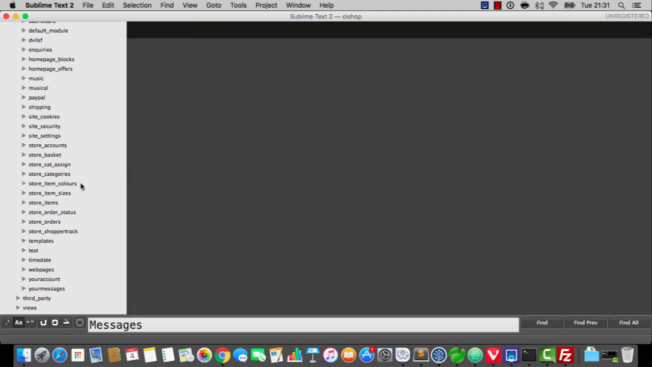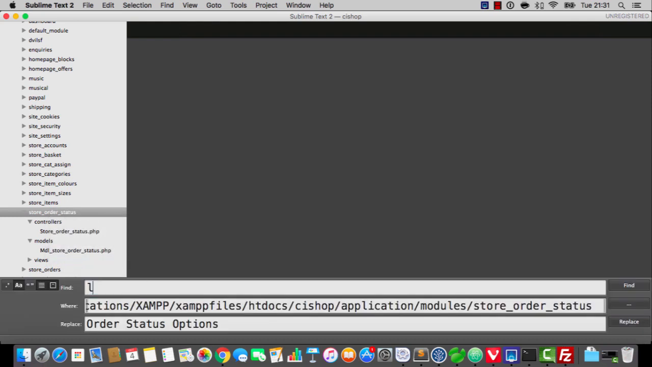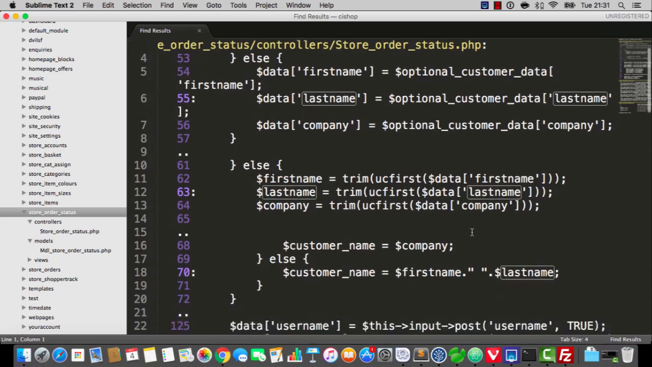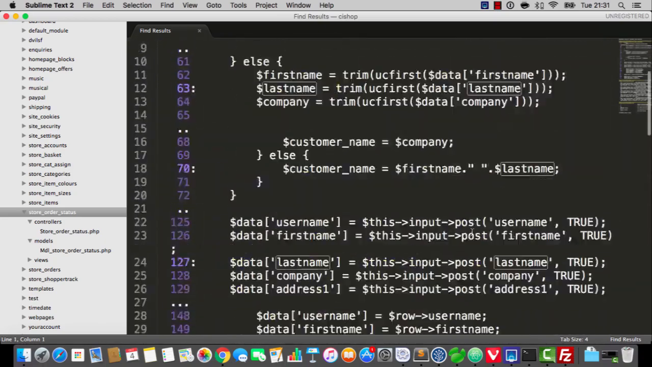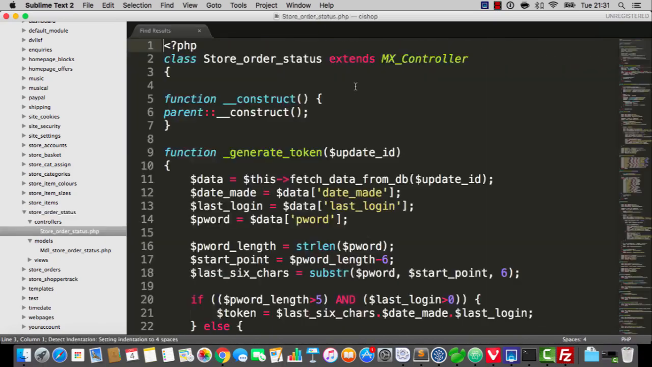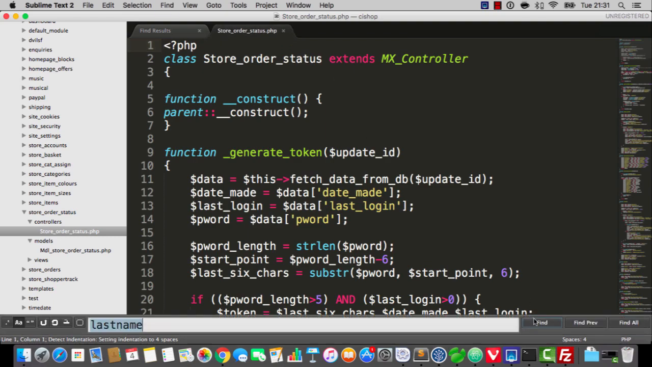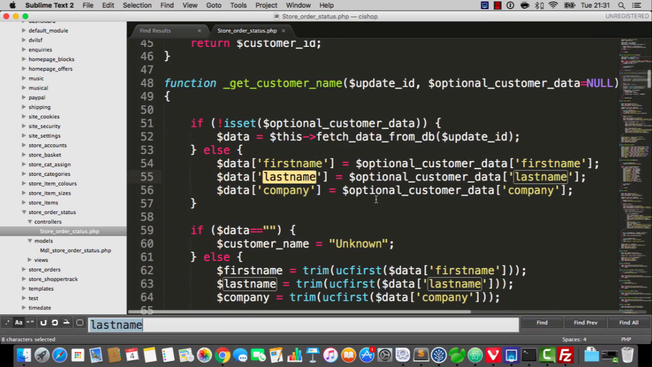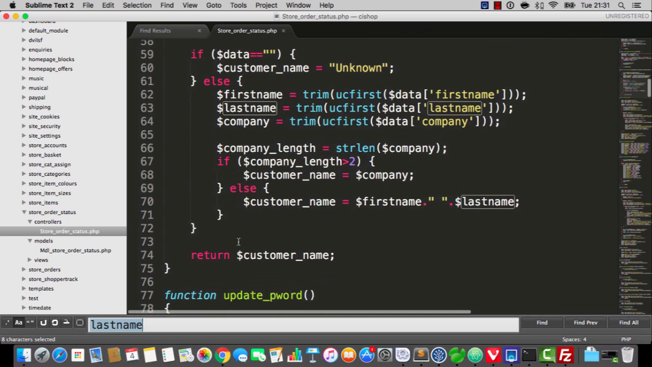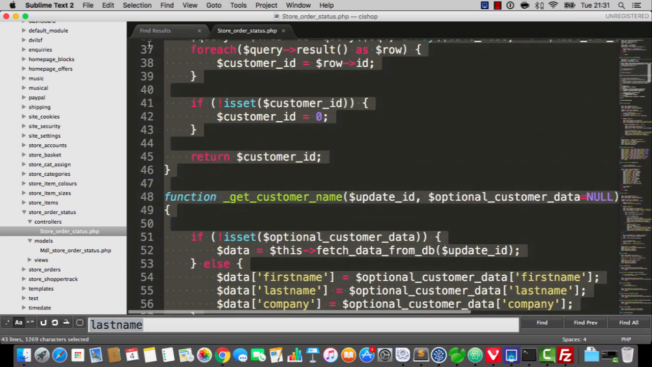Check it out, folks. I'm going to go to store order status, right? Here we go. And I'm going to do find last name. And let's just find it, right? I won't even replace it. So we can see that last name appears a few different places. And I'm going to look for last name. And wherever this shows up, I'm just going to basically delete it.